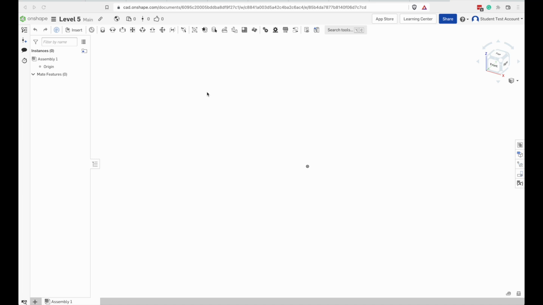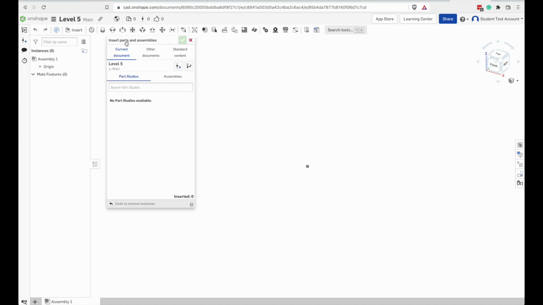In the upper left, look for a button that says insert. Click on it. It'll open a dialog that says insert parts and assemblies. At the top, there's three tabs. It'll start in current document. You want to go to other documents.